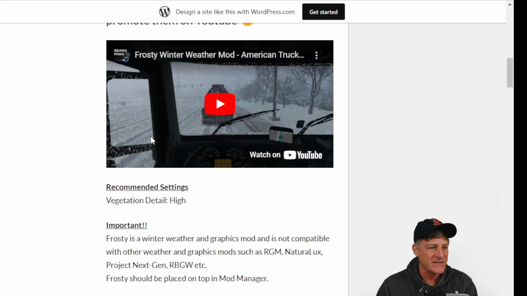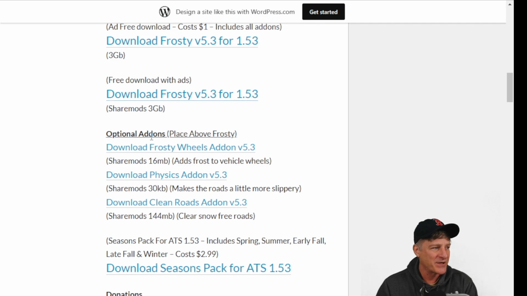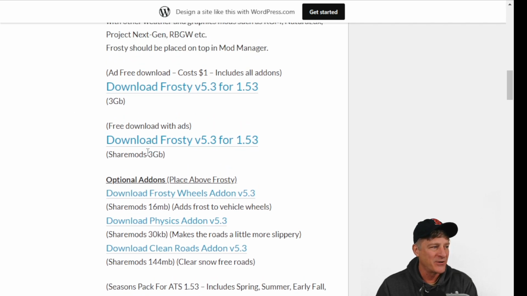There's a bunch of descriptions down here. We're going to just hop over that, and we're going to come down here to our download options. Now, if you want to keep this simple, you only have to do one thing. That is to download this Download Frosty version 5.3 for 1.53. There's two options for it. One costs $1. You can pay, which is great if you want to donate to the mod creator. The other has a version with ads.